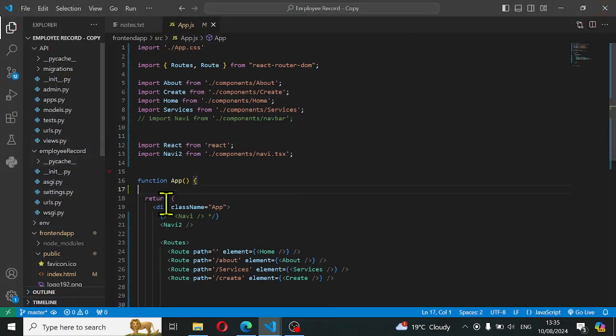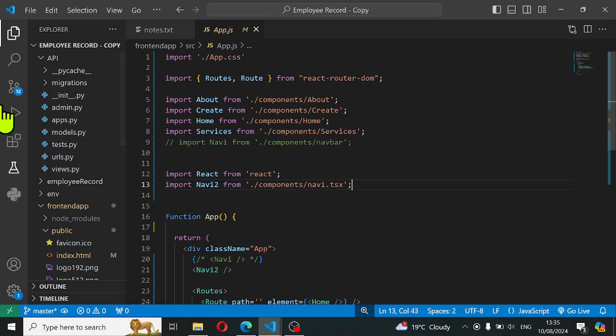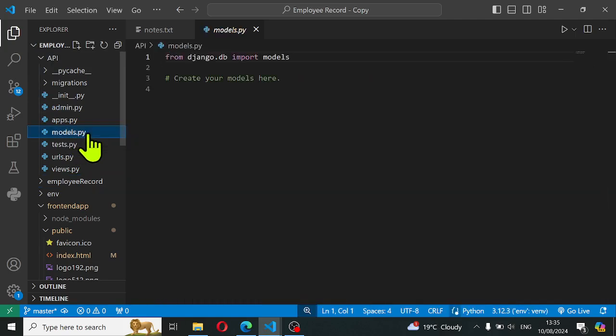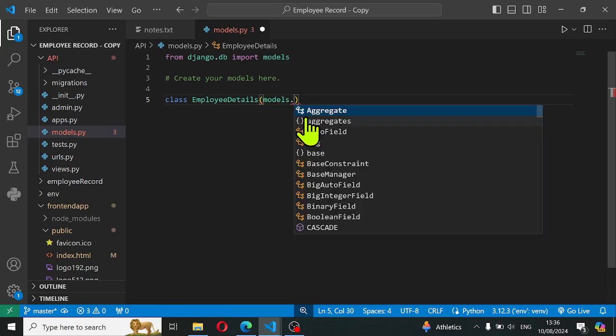Now, this is our application that we're building, the employee record management system. So the first thing you want to do is to go to your API app here. Go to this API app and then you're gonna see models.py. In here, the first thing you want to do is to create a class called EmployeeDetails. So I'm gonna say class EmployeeDetails, and then you say models.Model.